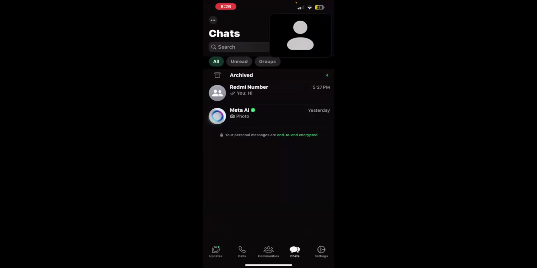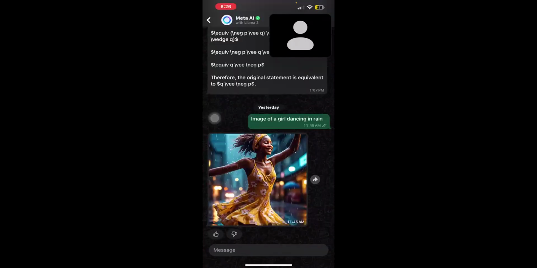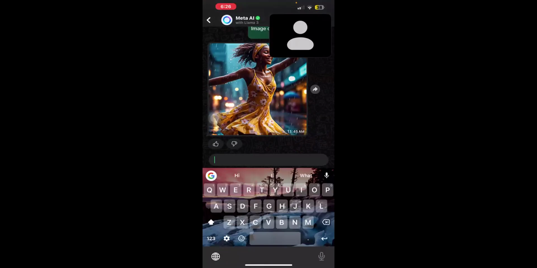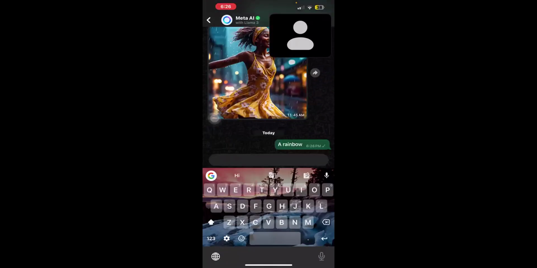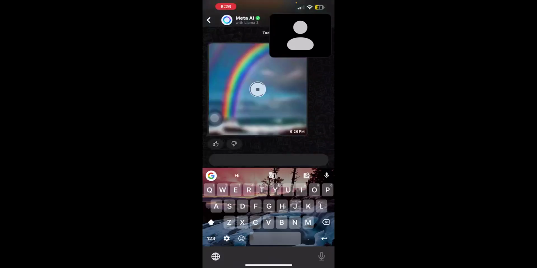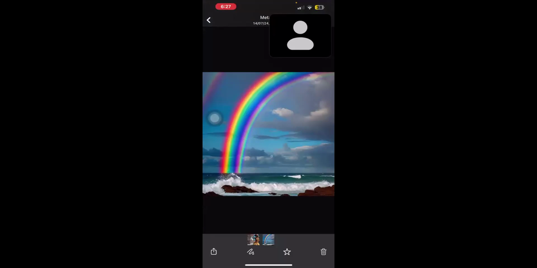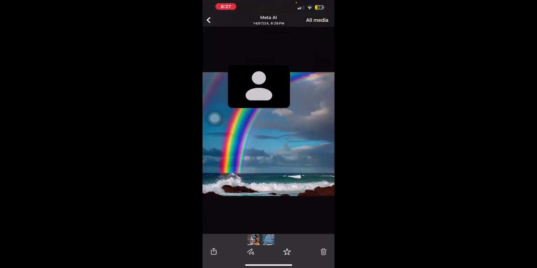Yes, we can. Yeah. So first of all, I'll share an amazing feature that has recently come up on WhatsApp. That is Meta AI. One of the best features about Meta AI is you can generate images of anything that you type. Like for example, I want to have an image of a rainbow. So here it is. I've got an image and I can even save this image or I can share it on my gallery.